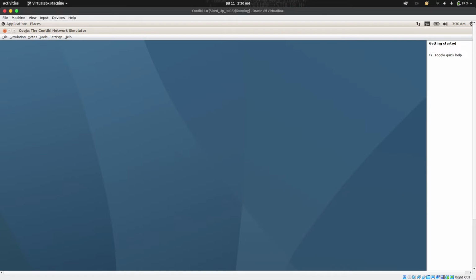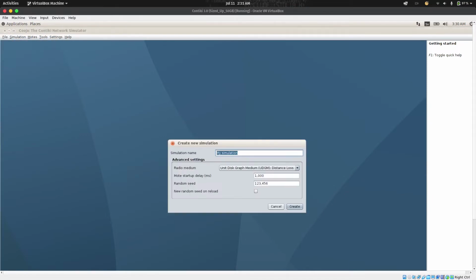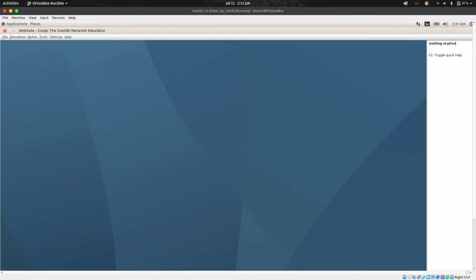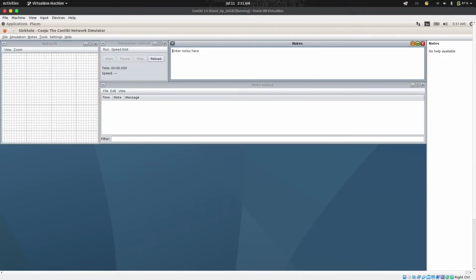So what I'm going to do, I'll just come on that file here. New simulation. My simulation. So I'm going to, let me call it attack, or let me call it just Sinkhole. Sinkhole. And then I'm going to create. Now you can see that the simulation environment has been launched.